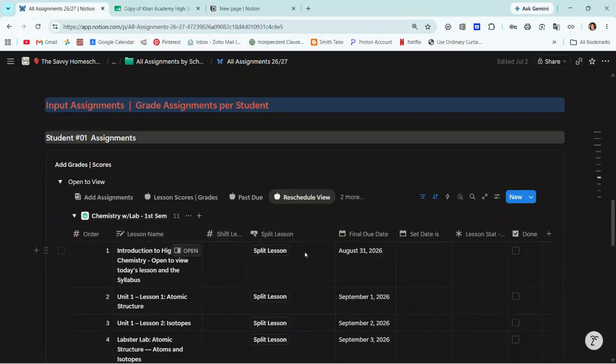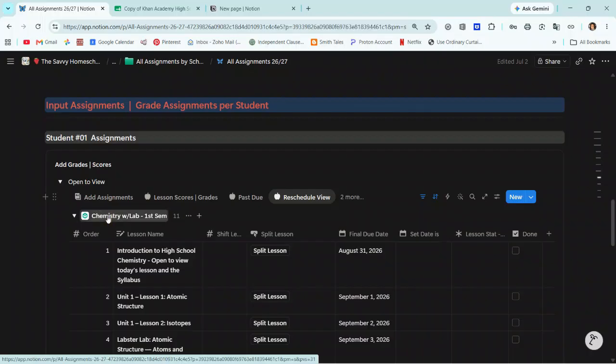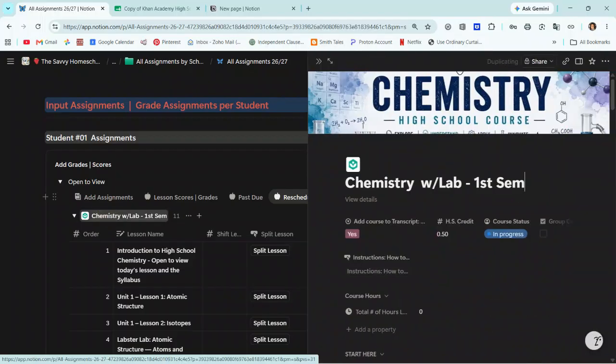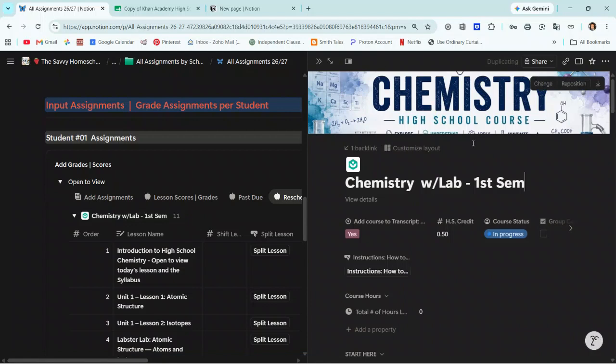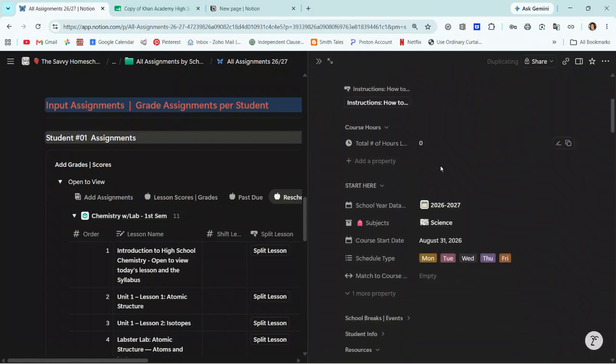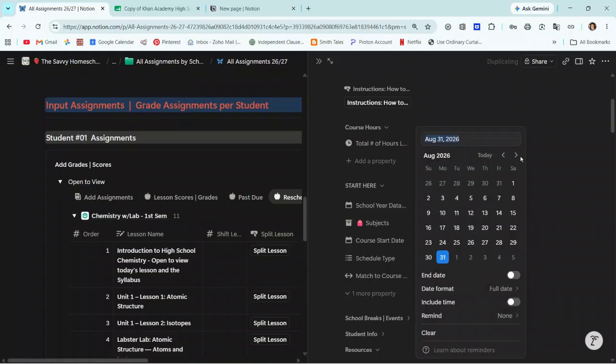So because I have yet to actually start the whole course, I'm going to click on the actual course, which is up here, and it's going to bring up a side menu, which is my high school course, and I'm going to scroll down where it says course start date. And see, it says August 31st. I'm going to click there, and I want to now move it. Let's just move it to August 8th. Okay. August 7 is Labor Day, so I deliberately did not start it on August 7.